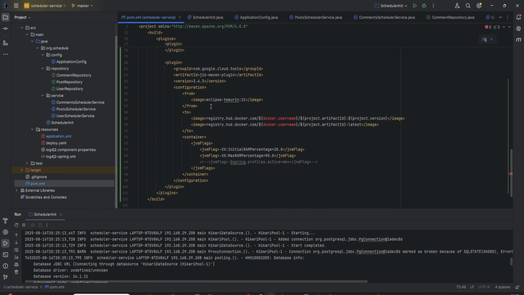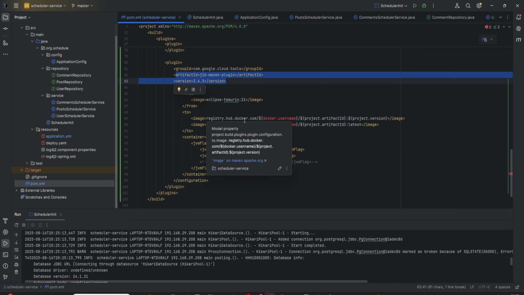And then we have the JIB plugin. The JIB plugin is responsible for converting our project into a Docker image. In fact, it converts the jar that is being built by Maven into a Docker image and pushes it to the Docker Hub. And in order to push to the Docker Hub, we have to specify certain things, right?